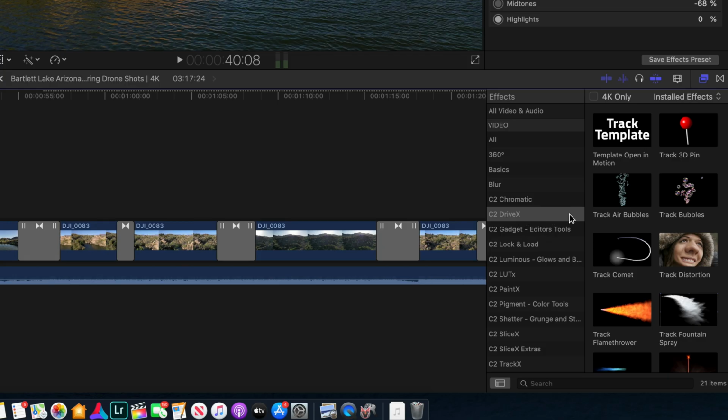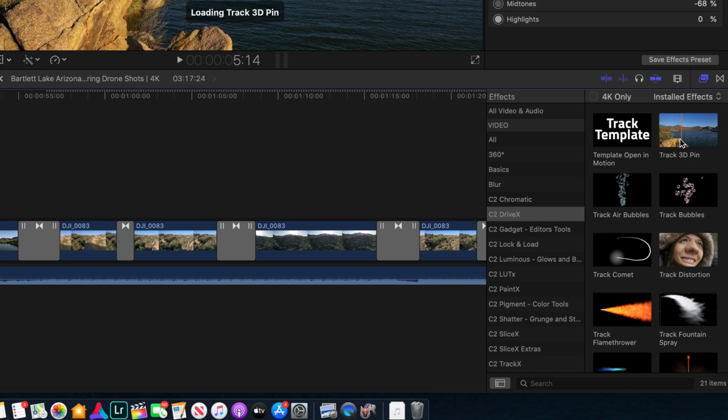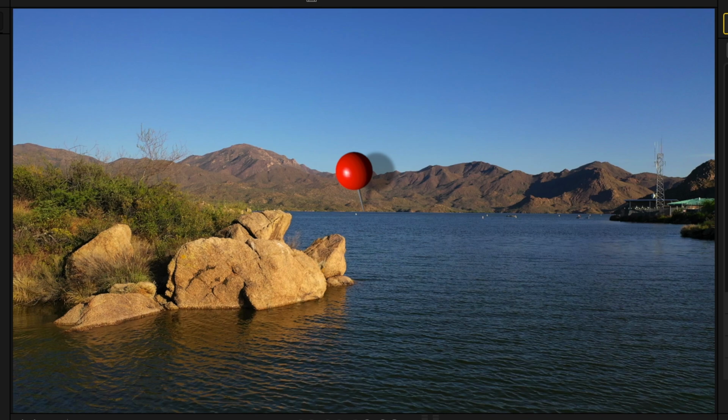Also with C2 DriveX and my real estate videos, I can add a 3D tracking pin. So I can just use this pin, and when you're way above the house with the drone, it can be hard for somebody that doesn't know where the house is to spot it. So this tool works really well.